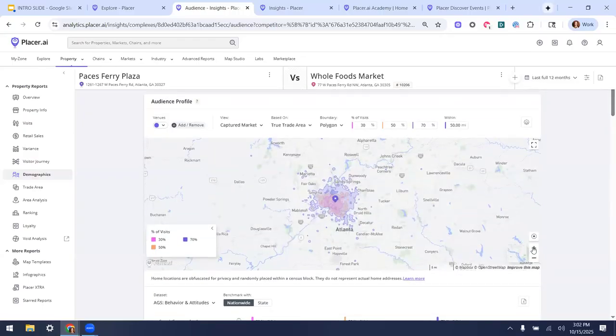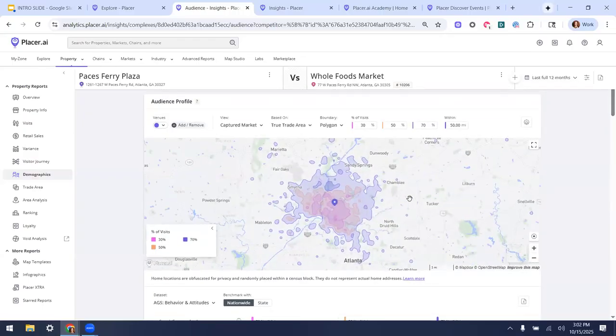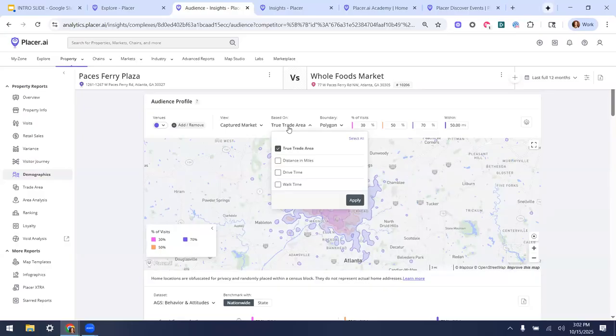Audience profile, in its simplest form, allows you to choose a shape, whatever shape you want, whether that is the true trade area, the ring radius, the drive time, or even the walk time. Walk time for urban is important. Pick your shape and then say, I've picked my shape, and now I want to look at the data for that shape. And there's a bunch of data sets.